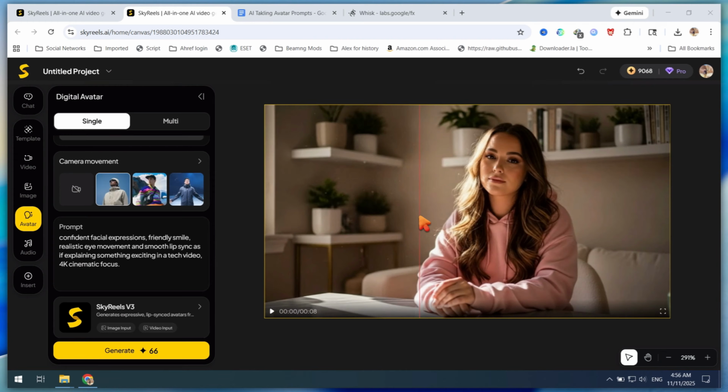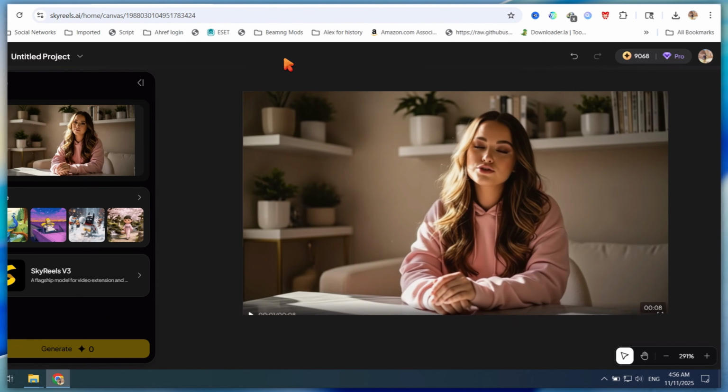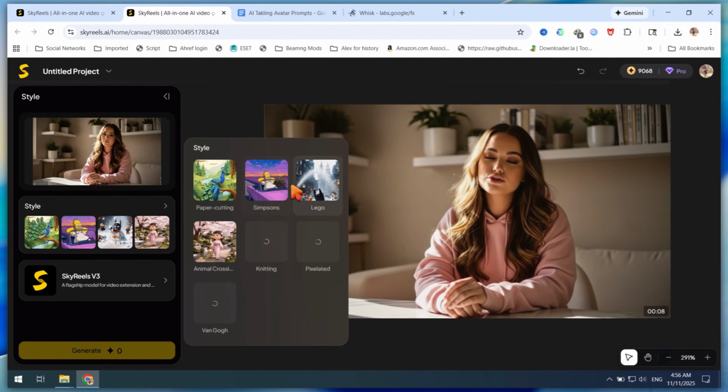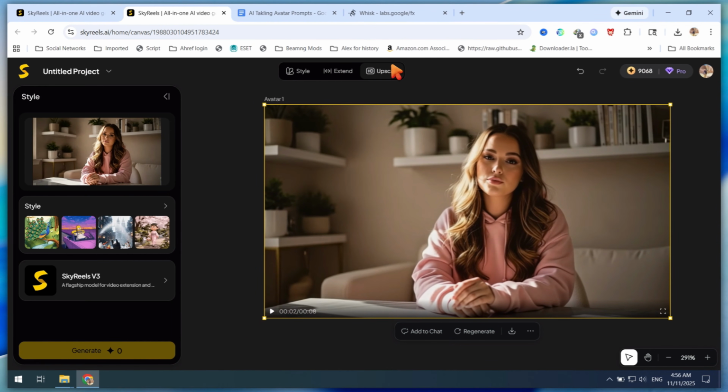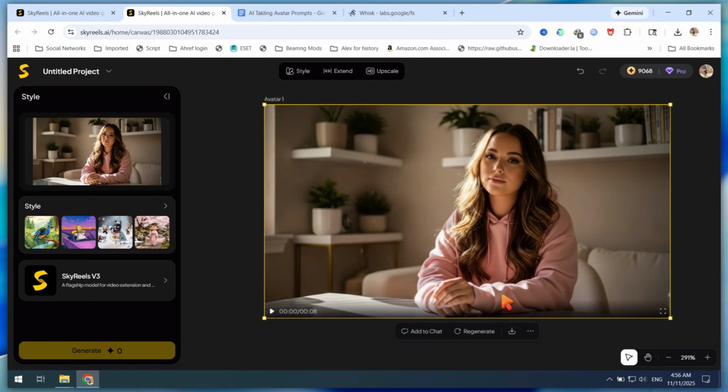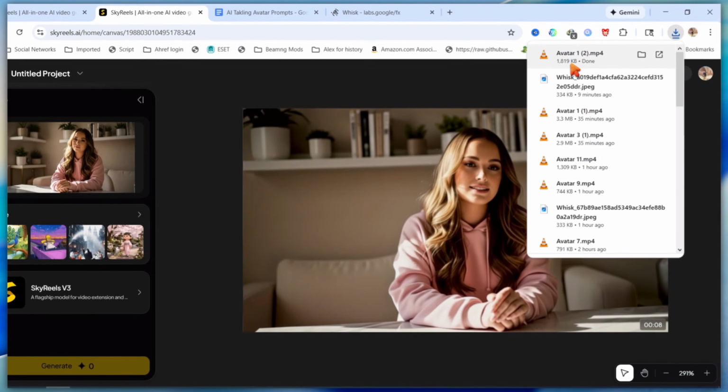Once it's ready, click on the video. You'll see more options like style, where you can apply cool effects to make it more fun. You can also extend your avatar's duration by adding more script or voice files, and use the upscale option to export your video in 4K quality. And that's it. Here's our first demo.